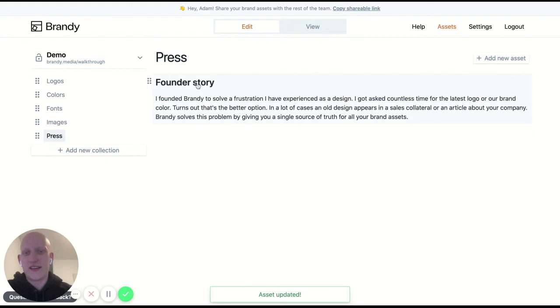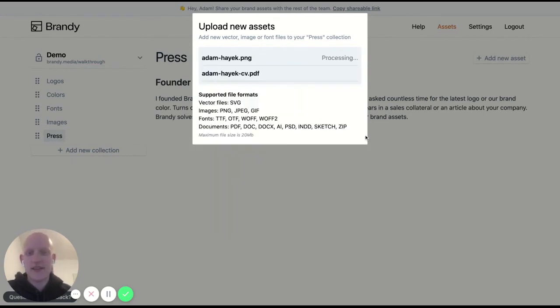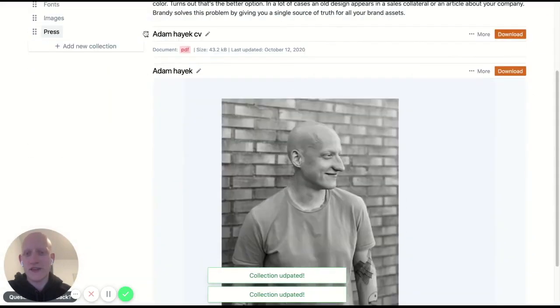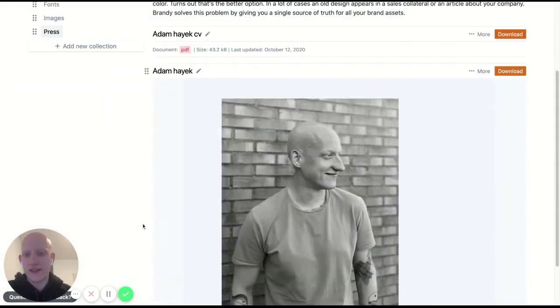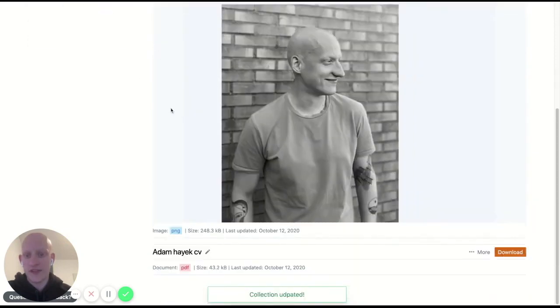Like this, you can see suddenly we have a heading, which really helps with the readability. So let's say I want to add some more things. I want to add my photo and a CV if anybody is interested. Again, let's put the image before the CV.